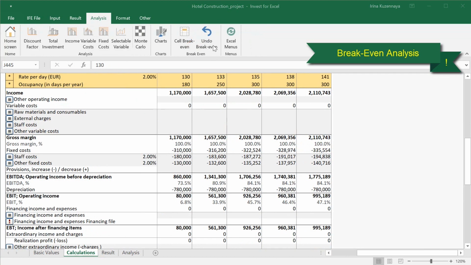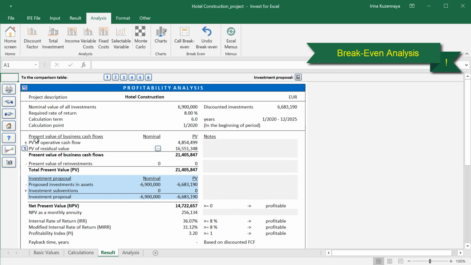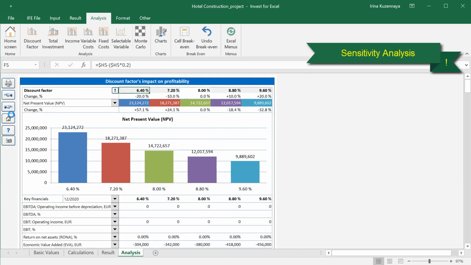For more insightful analysis of our financial model, Invest for Excel offers us to look at the sensitivity analysis. There are 11 pre-built tables with charts which reflect the impact of chosen variable on the overall profitability. Let's take a look at the first table. Here, on the left side, you can see the variable, the discount factor. Second row represents the positive and negative change of the original variable, and third row shows us how this change affects the chosen profitability indicator.